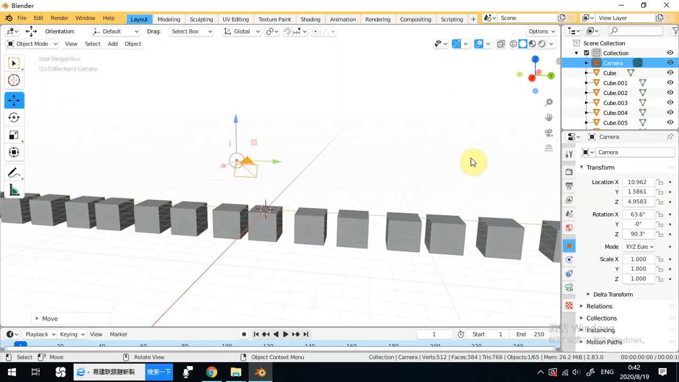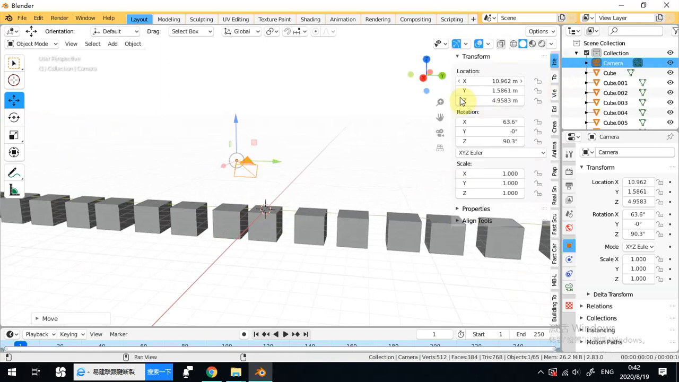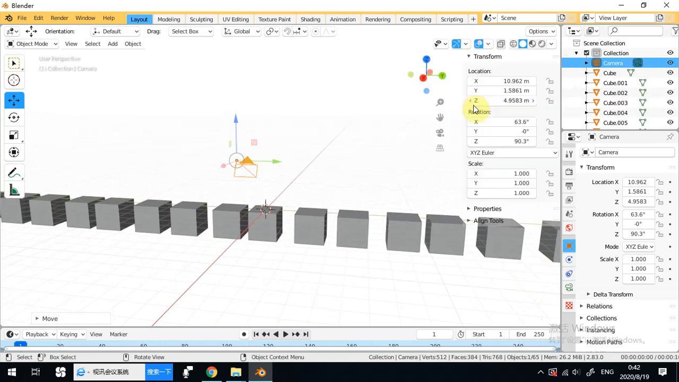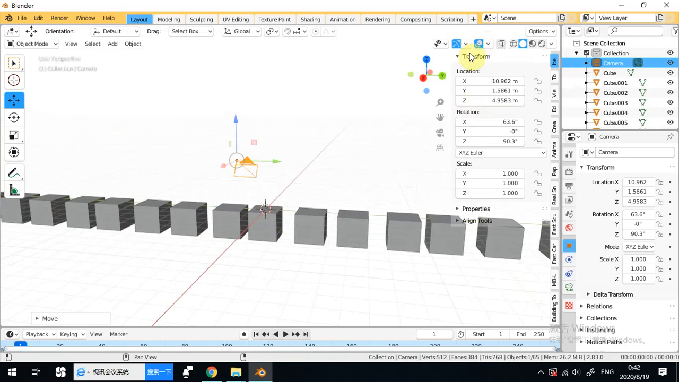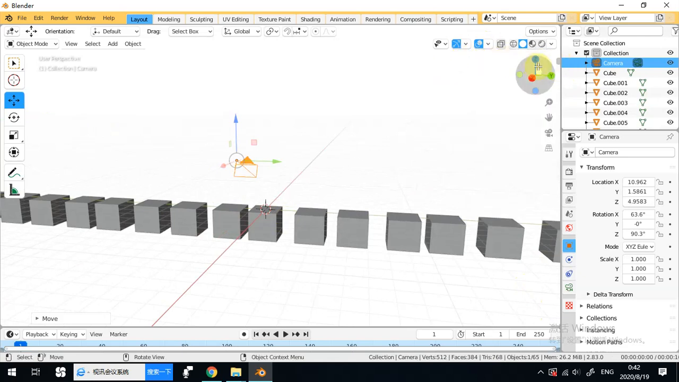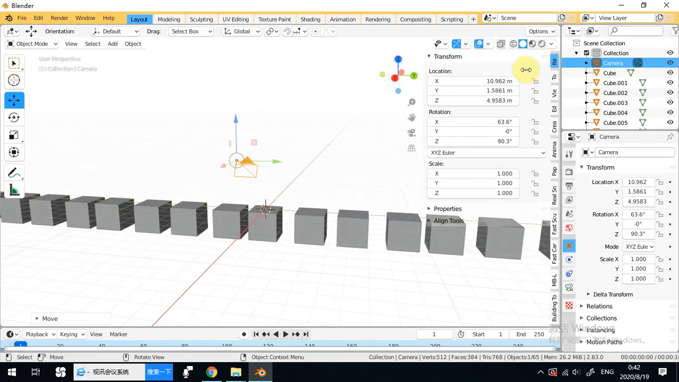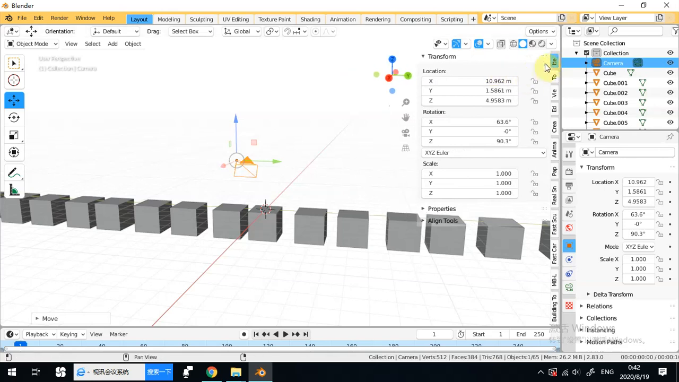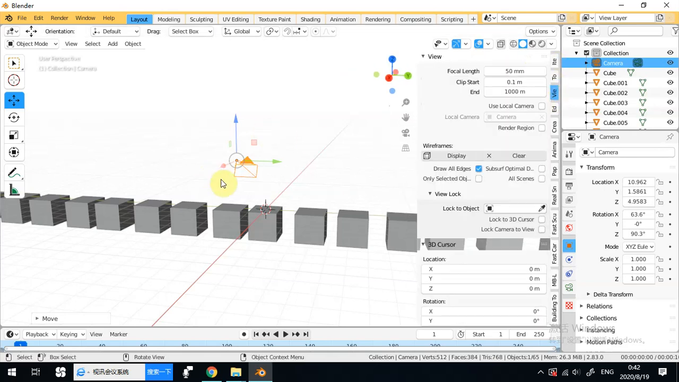our cube. I'm going to press N on the keyboard, and it will bring this tab up here. You can also press it again and it will send it back. You can also go over here and just drag it out. Go down to View once the camera has been selected with left click as normal. You can go to Lock Camera to View. Can you see that there? Check this box.